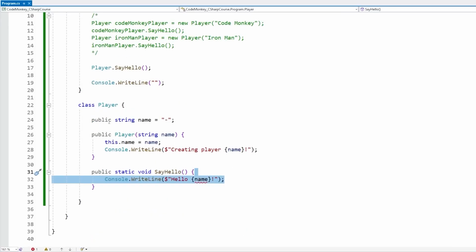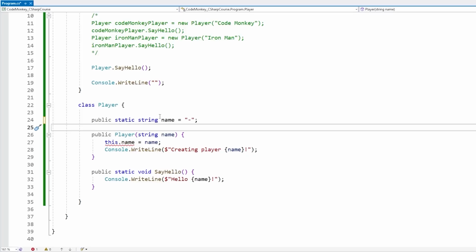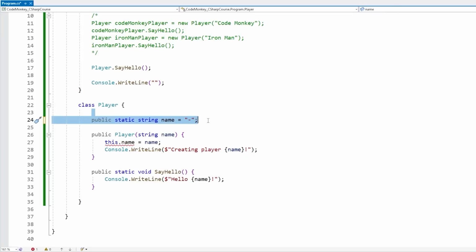In order to make our code work here, we can really just mark this one as static, with the obvious side effect, which is, like I said, this field now belongs to the class itself. So with this, we could not have multiple players, each with different names. By doing this, there's pretty much just one name field, regardless of how many player instances we have.